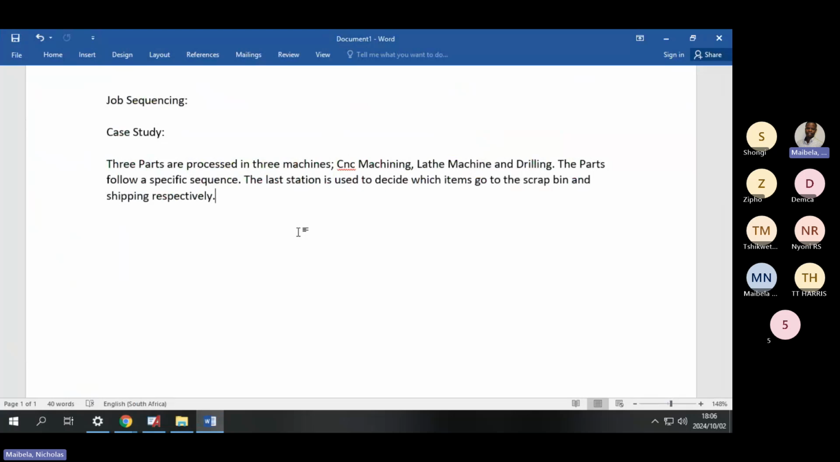Now, as I said, recall, we have 3 components. These 3 components are machined by these 3 machines, but not in the same sequence. So one will go through CNC machining, lathe machining, and drilling.